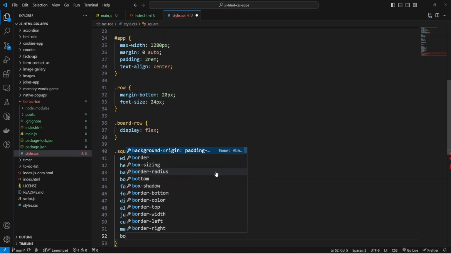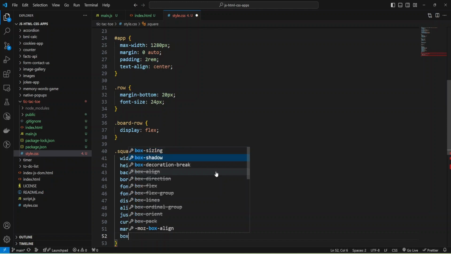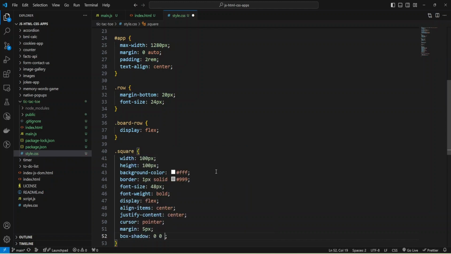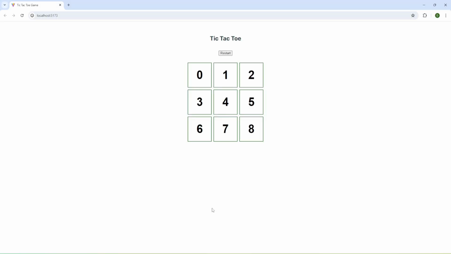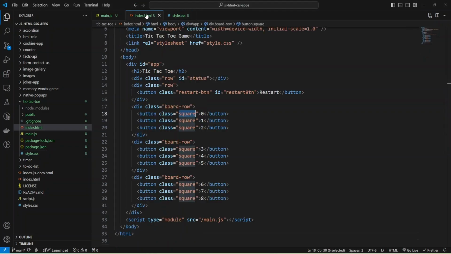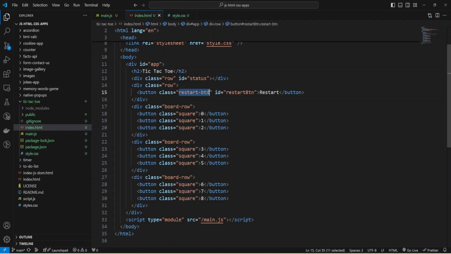And let's add box-shadow, 0 0 1 pixel green. And let's check what I have. Okay, as you can see, we have our restart button and our game field. And let me add some styles for the restart button. We have class restart-button.